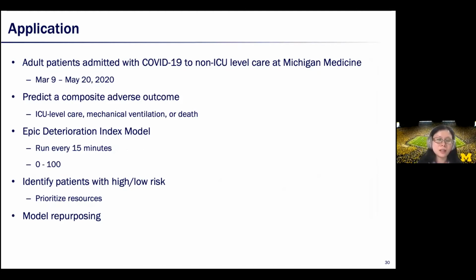Because that was the very early phase of the pandemic, there was no existing algorithm designed for COVID-19 patients only. So we were thinking, can we use some existing models to do such predictions, maybe repurposing one, or at least the model can provide us some information. So we found the EPIC deterioration index model. It is a model developed by EPIC and also embedded in the EPIC system, which is the EHR system we are using at Michigan Medicine.